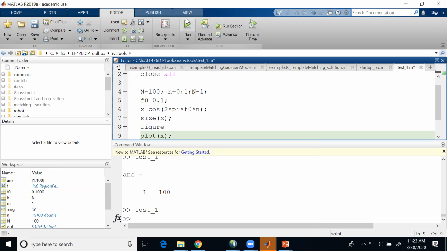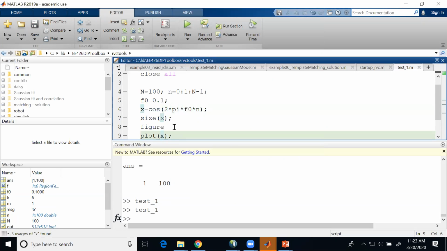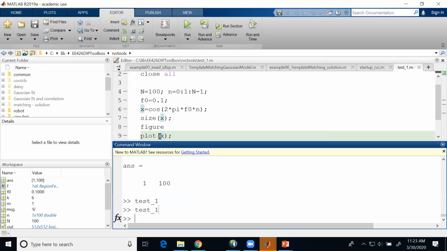Semicolon. Let's see what happens. Run. Yeah, this is my sinusoid. And as you can see, maybe you cannot see very well, but the first sample is in 1. Because when I just give plot, the vertical axis is whatever function I'm plotting, which is typically represented inside the vector. The horizontal axis is the index of the vector. So the indices of vector x are 1, 2, 3, 4, 5, up to 100.